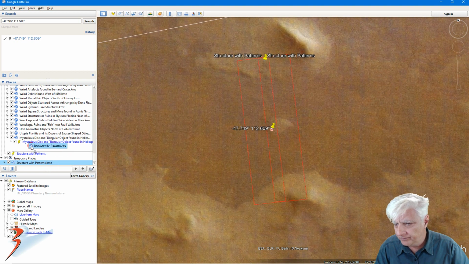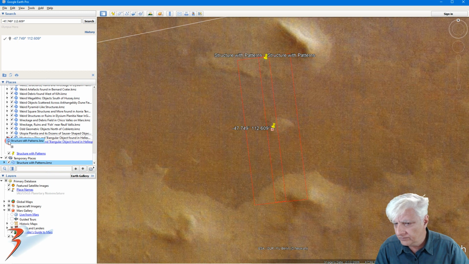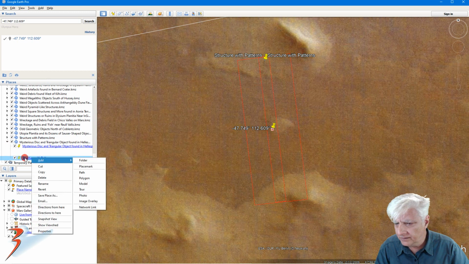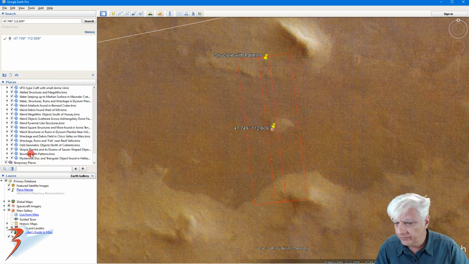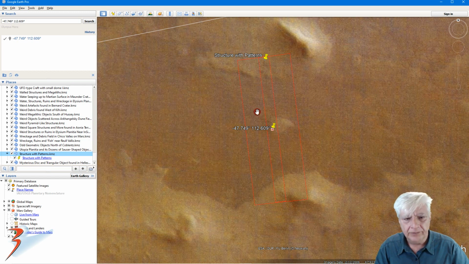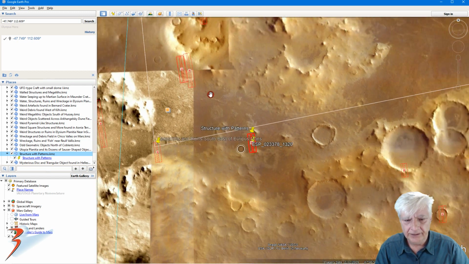and then I move it up to the next spot that's available. Okay, and then we can delete the temporary one. Just make sure you don't delete the wrong file. So we now have structure with patterns, and if we double click on it, we will, let's just zoom out a bit, then you'll see what I mean.